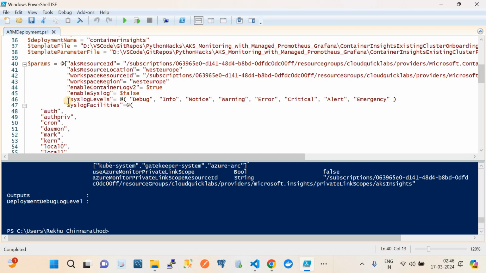In the parameters, this is the parameter file which I saw. Here you will see the values assigned to those parameter names in the form of a hash table. So this is the AKS resource ID, location, the workspace resource ID, region, and the enable container log to syslogs.